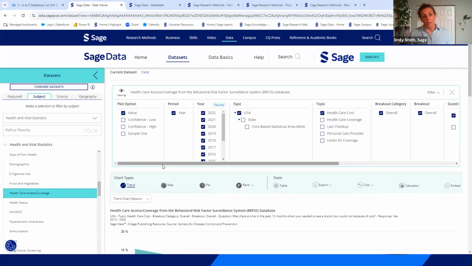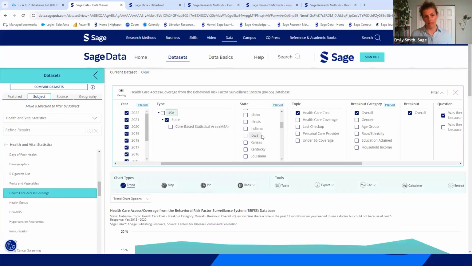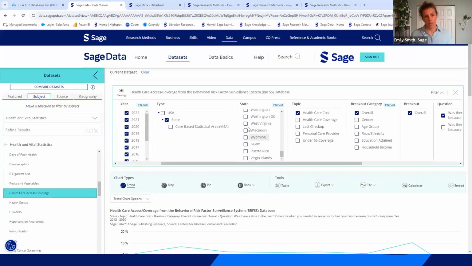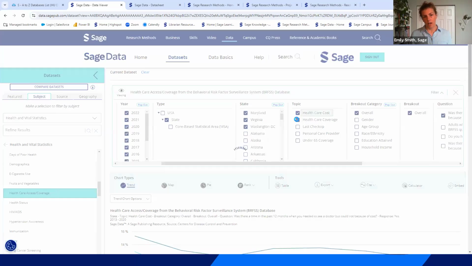So I'm going to make a few changes. I want to look at this a little bit differently. I'm going to go ahead and look at some state-based data. So I click that button. I'm going to compare a few states here. So you'll see with just a few clicks, I can get all of this new information. And I'm going to actually look at healthcare coverage.